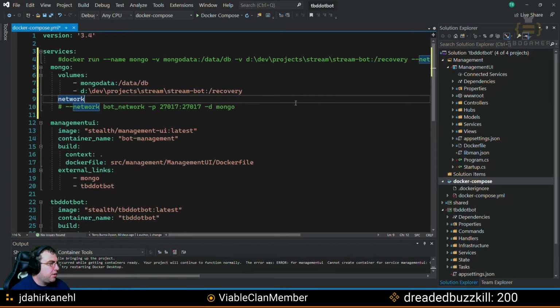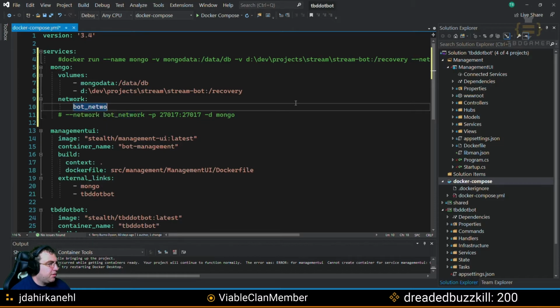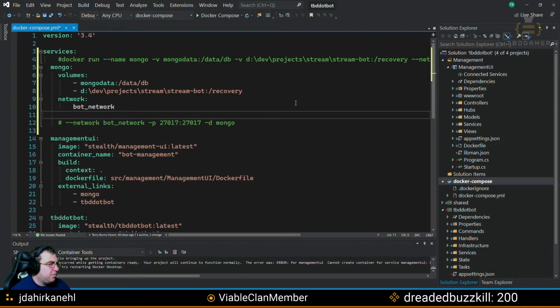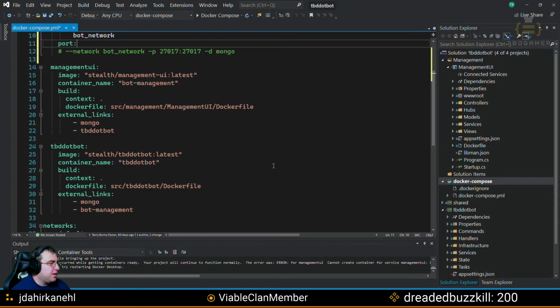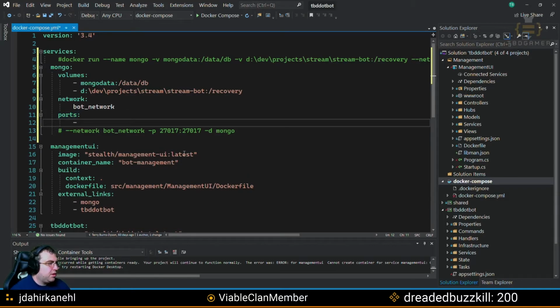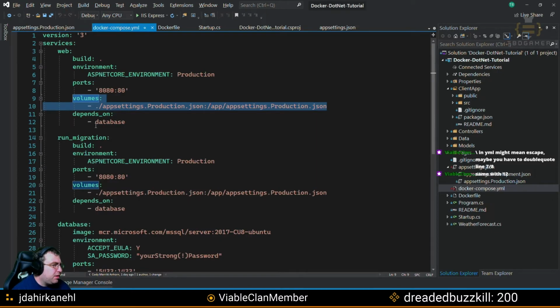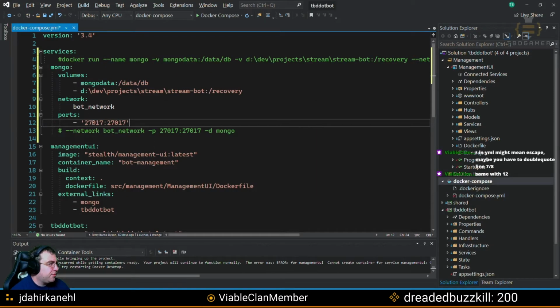So network becomes bot network. And then is it just port? And then it is, hold on. Ports. Sure it's just ports. Yeah, ports, plural. And then we do 27017 to 27017. And that's it. Oh, that's in quotes. Because, why not? Same with 12. I'm pretty sure it doesn't matter if they're in quotes or not.